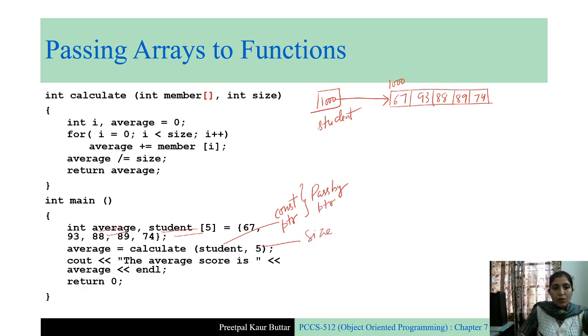So the control will shift from this statement to this function declarator. So here what are we doing? We are defining the function, and the function name is calculate. It will return an integer, and it has got 2 arguments. What is the first argument? The first argument means we are expecting an array.